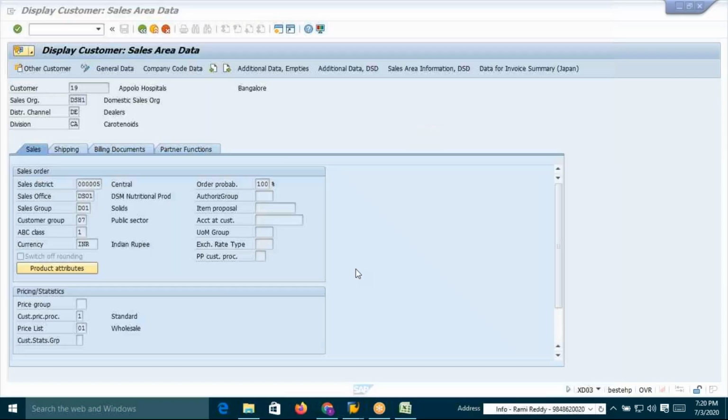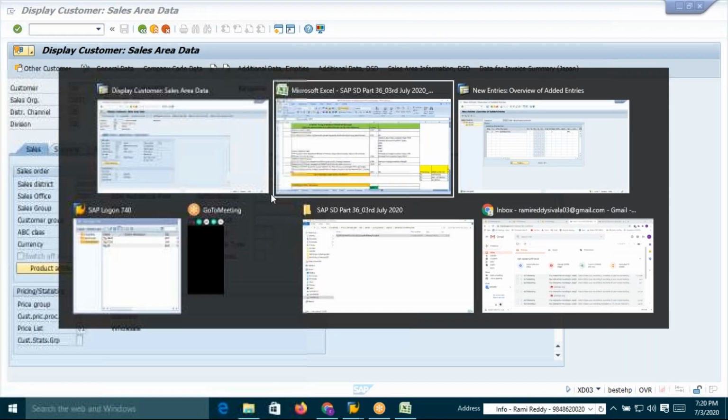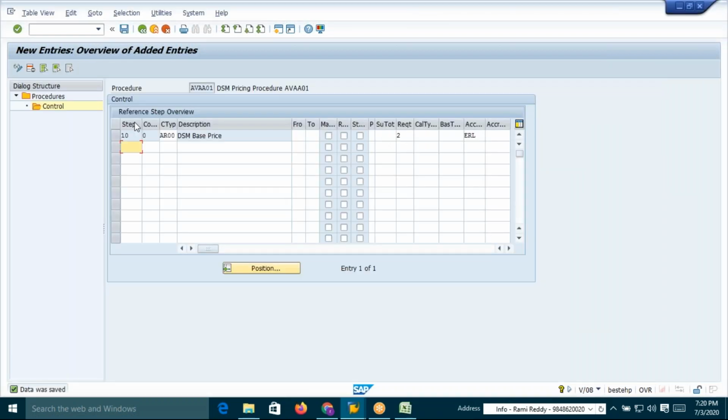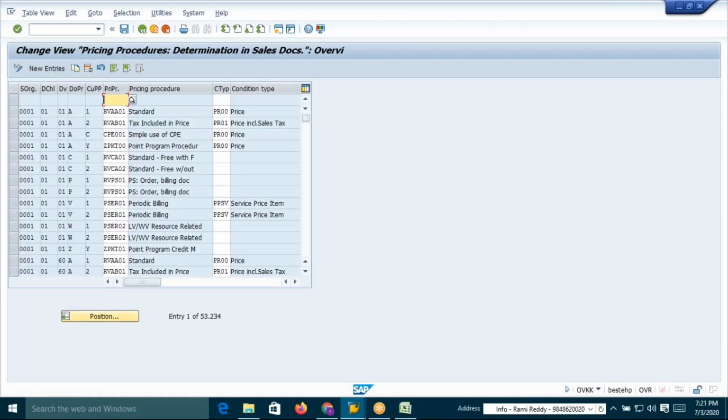Now let me take a sales area. See here, DSH1, DE and CA. What is this? DSH1, DE, CA. Now I'll take this sales area. Now pricing procedure determination. Now /n OVKK. So pricing procedure determination: sales organization, distribution channel, division, document pricing procedure, customer pricing procedure for this. Now I will click on new entries.